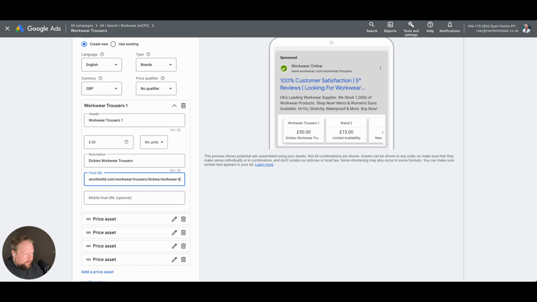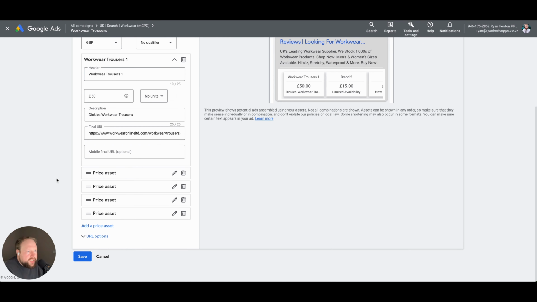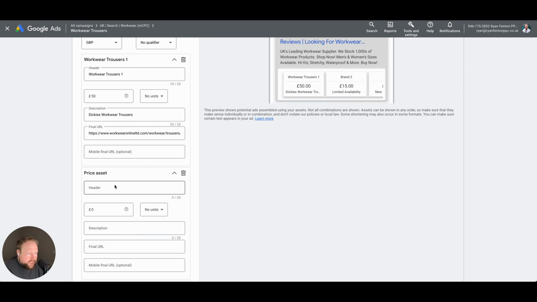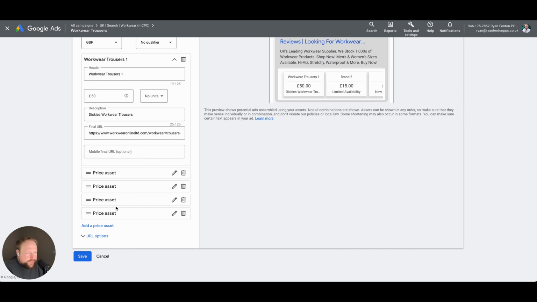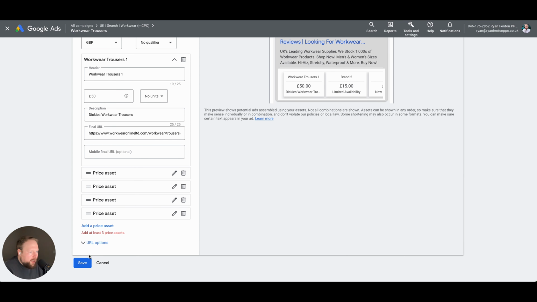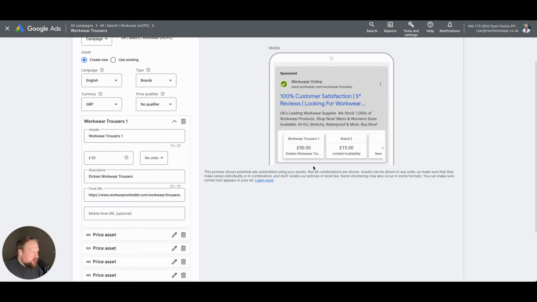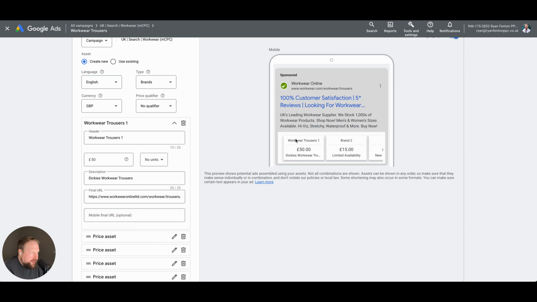workwear trousers 1. So again, completely made up this URL. This is probably not even an accurate URL, but it just tells you that's where the product is. So when somebody clicks on it, it's going straight specifically to that product. And you can, again, do more if you wanted to. So you can do another one, do as many as you want. And then it's just going to, it says actually add at least 3. So what it's going to do is it's just going to pull it into your ad copy like that.